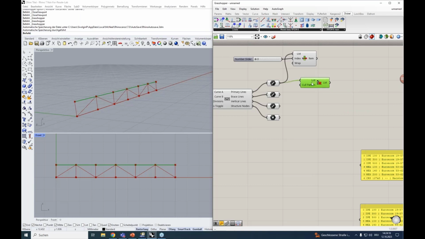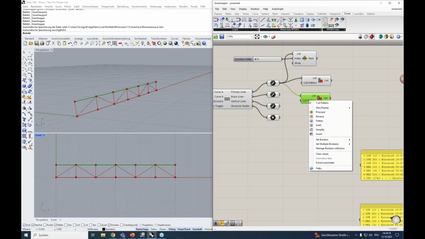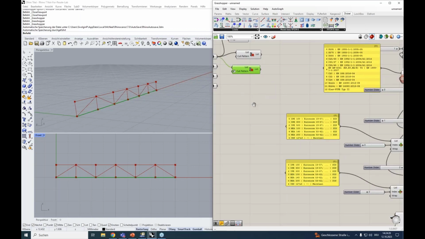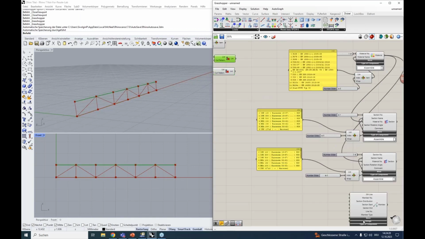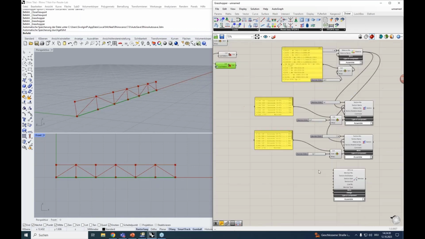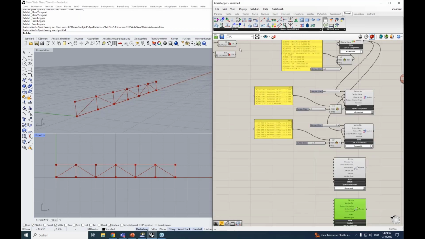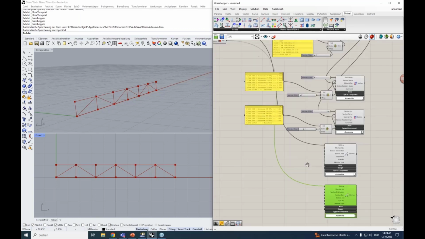Now we can copy this component and invert the rule, so we get the lines for the lower chord. This allows us to separate the member assignment for the upper chord and lower chord. So we define two member components: this will be our upper chord member, and this will be our lower chord member.